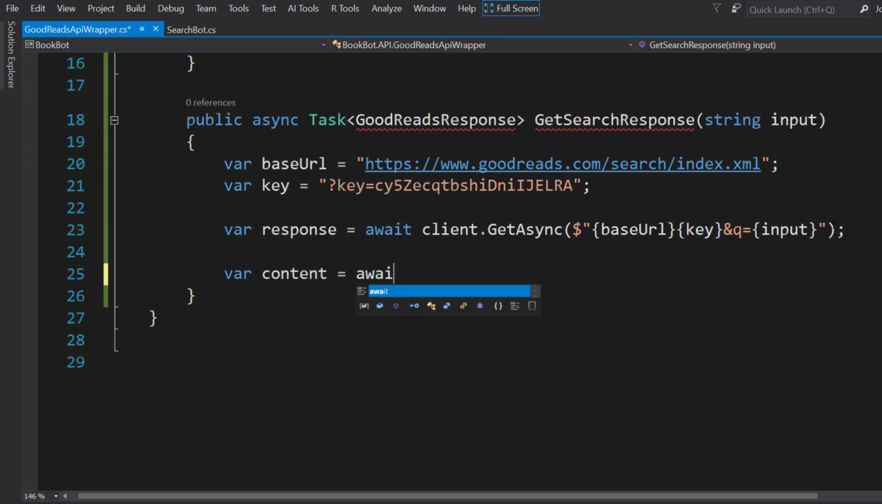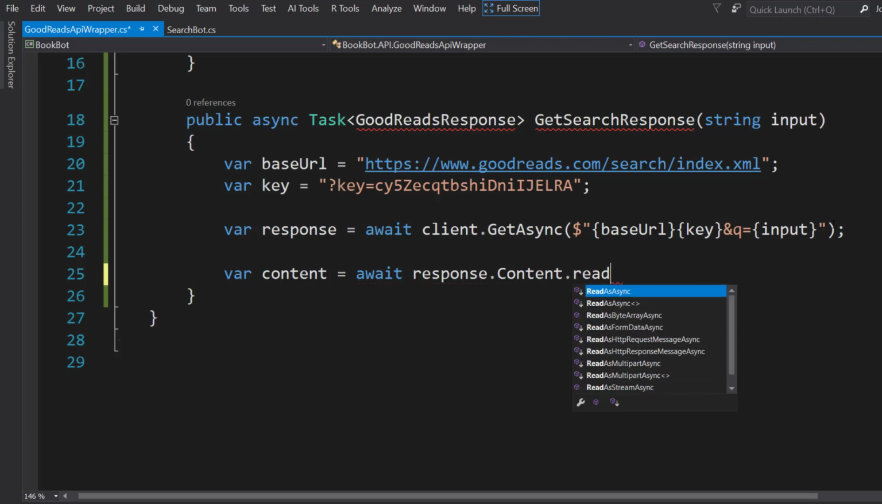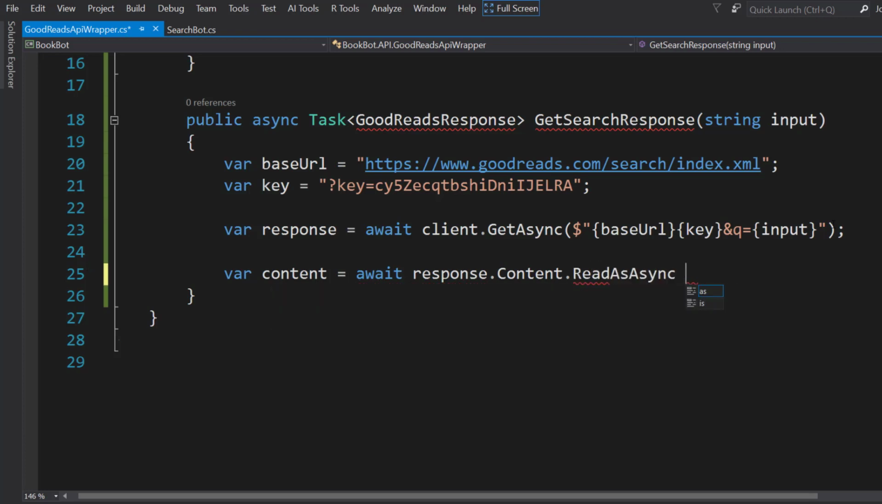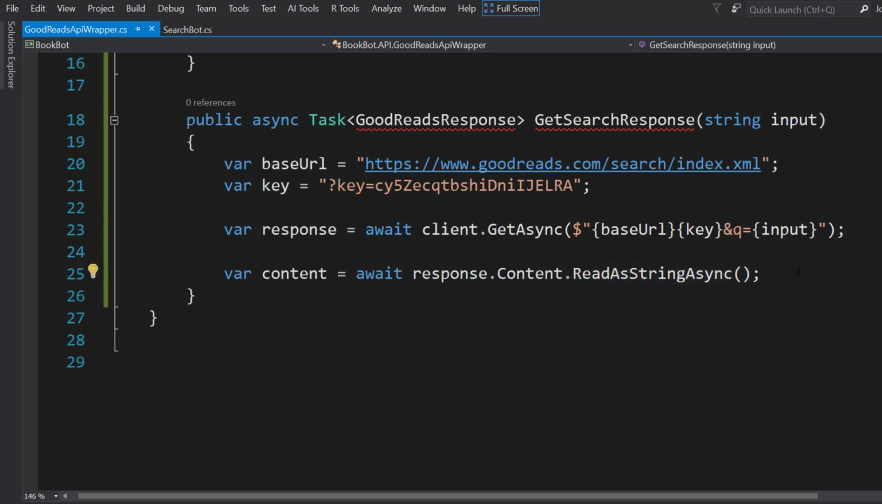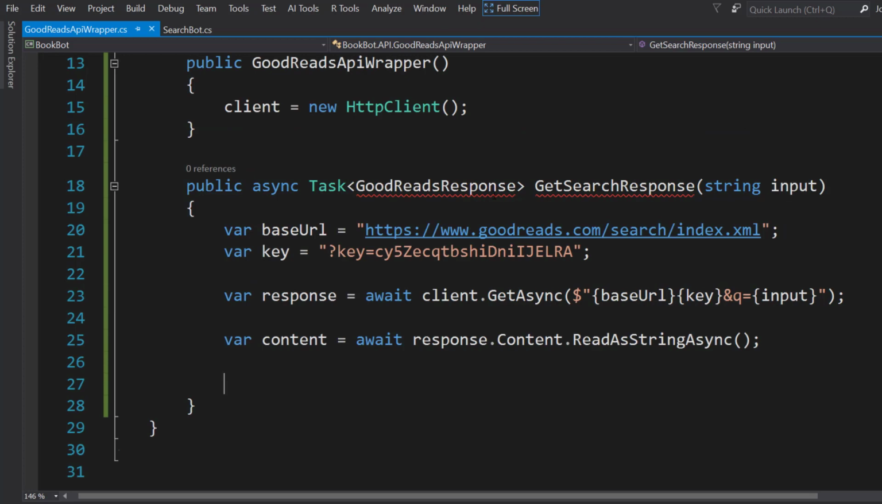To get the content of the response, I will await response.Content.ReadAsStringAsync, string, not stream. So this just gives the XML response as a string. And now we need to serialize that XML response into a .NET class.